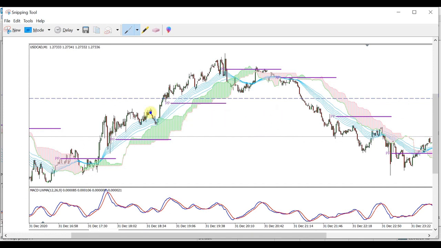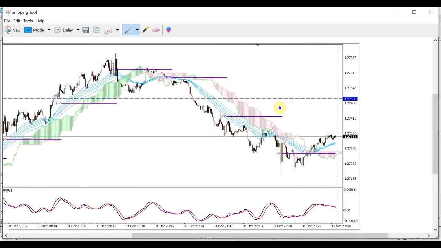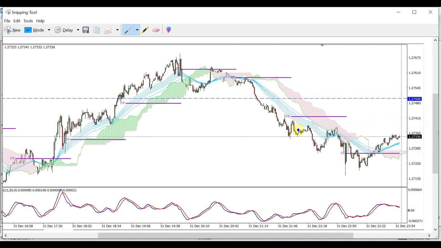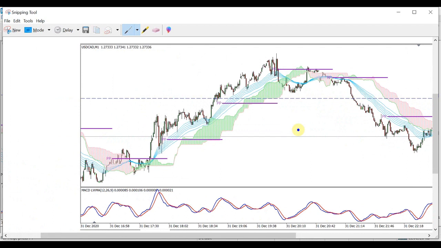I've got the pivot levels on an hourly basis. I've got the MACD, the linear weighted moving average. I've got the round number 00 levels, as you can see there. And I've got the Guppy moving averages to give me a sense of direction. And I've also included the Ichimoku cloud. It's a standard indicator that comes as part of MT4.